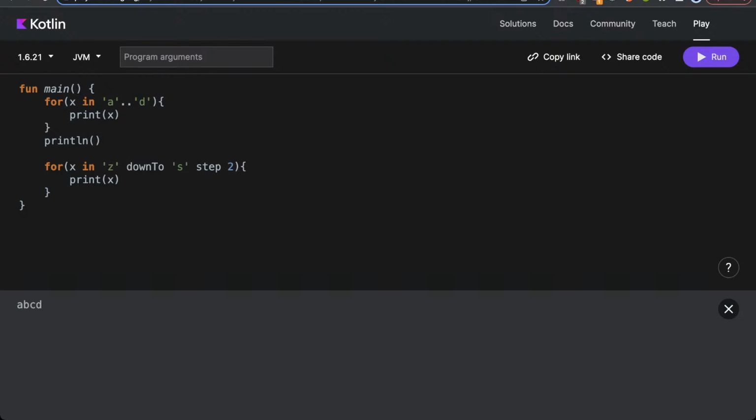My bad, I will have to put a down to over here. Yes, so here you can see that this for loop prints a to d, inclusive of a and d, and this for loop will print z to s, and it will skip every alternate character, right?